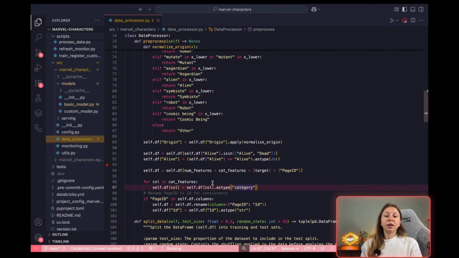And then we look at our target variable alive, and we only keep values alive and dead, because there are some weird values out there as well. And the resulting data frame will only have numeric features, categorical features, target, and page ID, which is a unique identifier of our record.